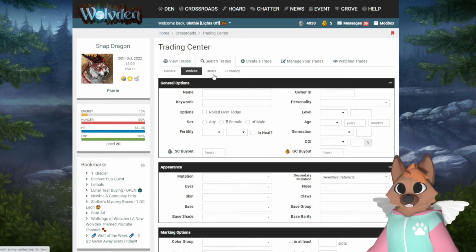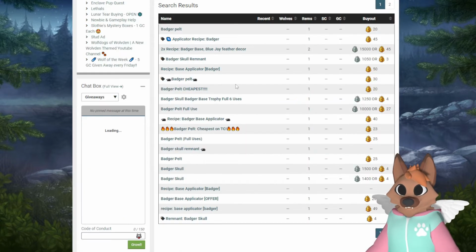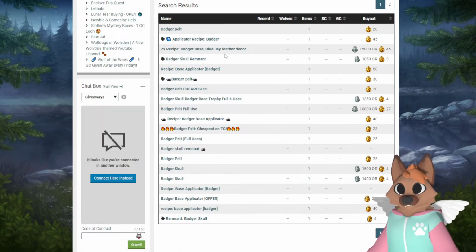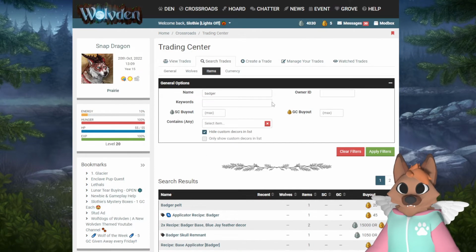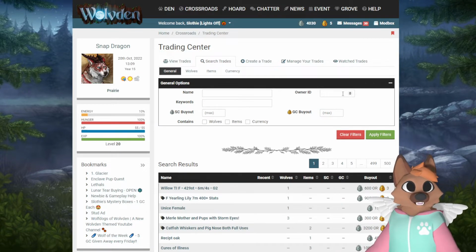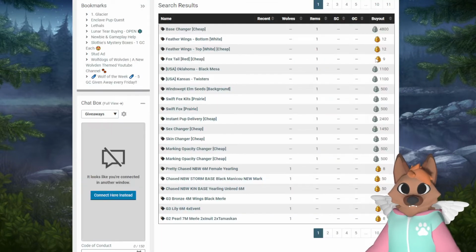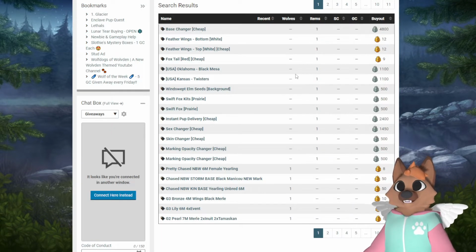Next up is items. If we search Badger here, you'll only get Badger items, including the recipe, pelts, and skulls. Another great feature of the search is that you can put in an owner ID and it'll show only searches from that person. So we're going to put in mine, 2938, and search. Now we only have trades by me.